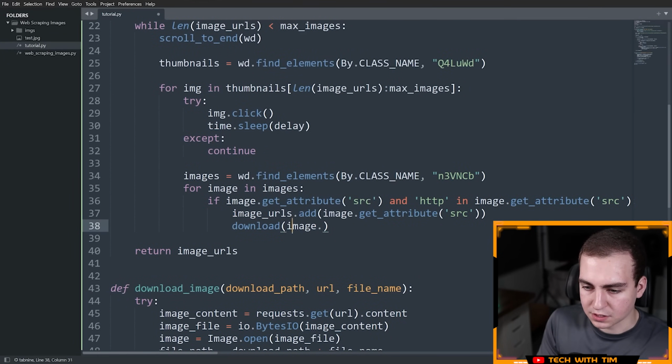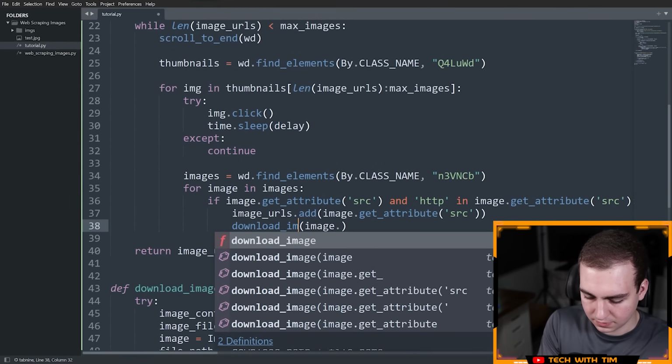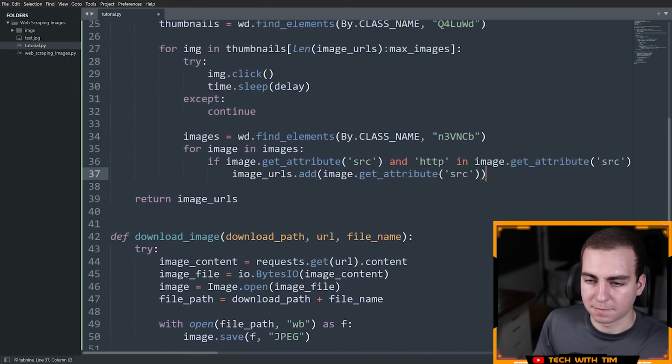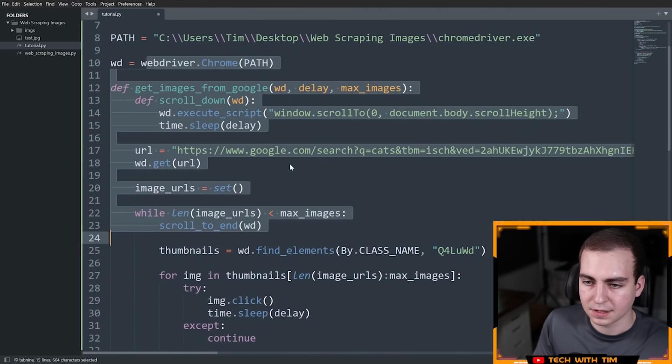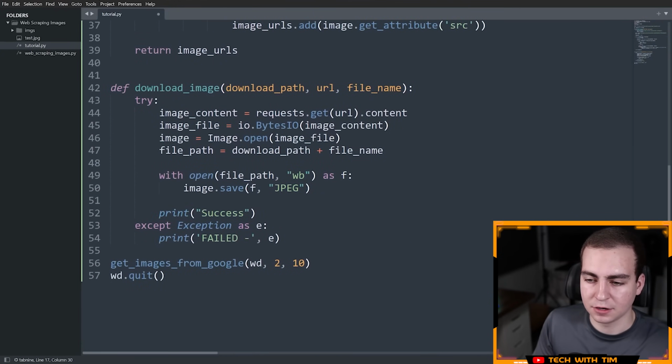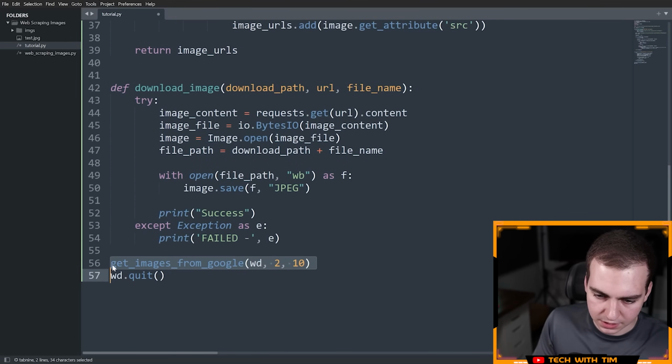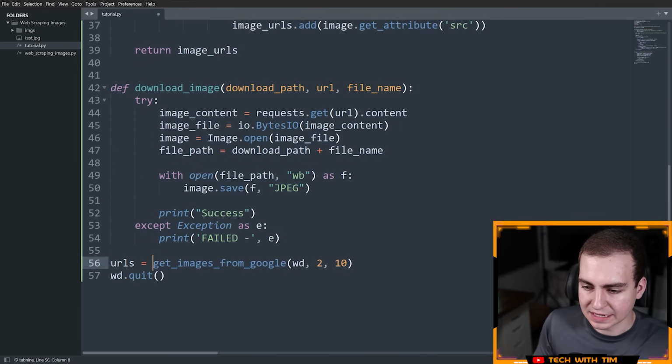And in fact, if we go download underscore image like this, then we can just pass the image URL that we found and we can download it. But instead, I'm going to do this outside of the function. I'm first going to call this one, get all of the URLs, and then I will loop through all the URLs and call the download image function. So we're going to say URLs is equal to this.